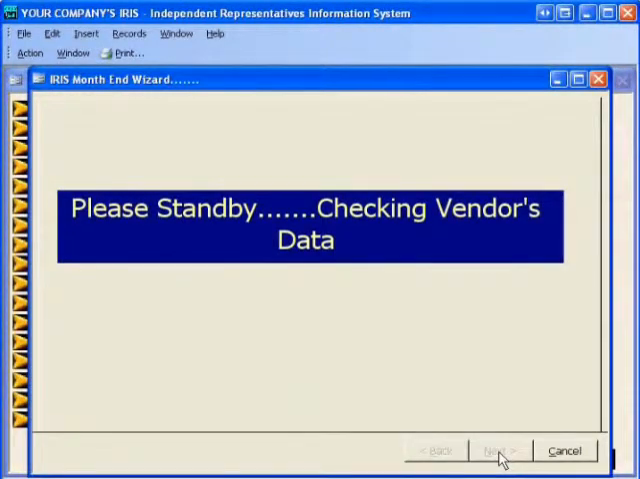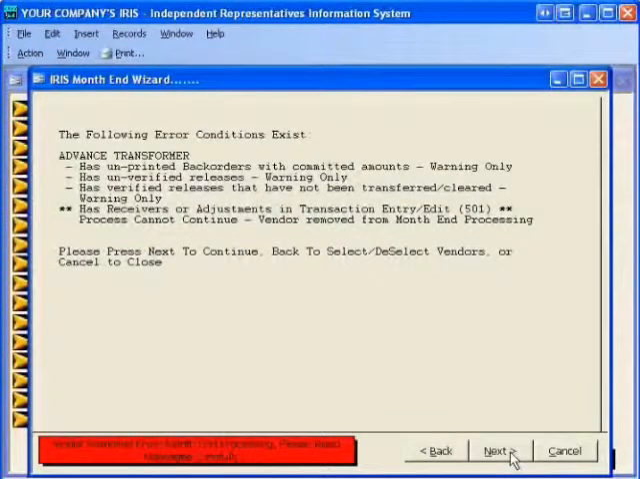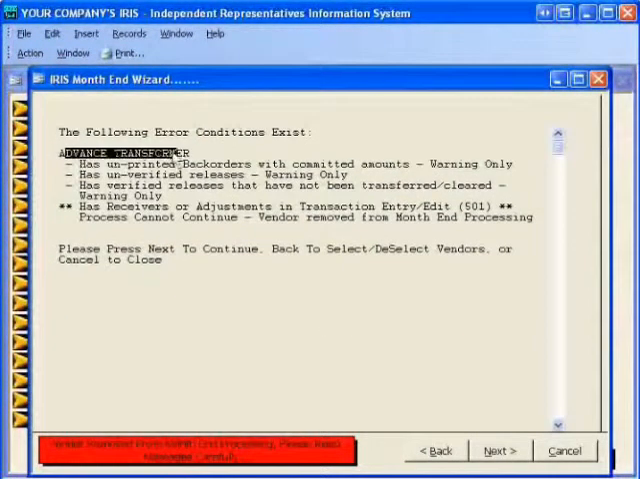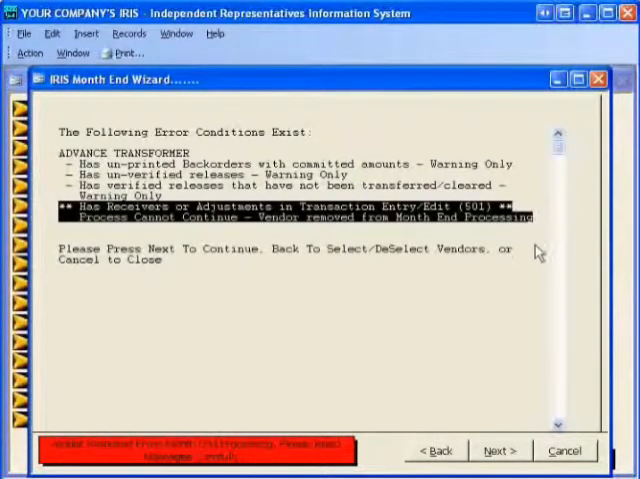Iris will now check the database to ensure that all the required tasks have in fact been completed. Please be patient as this check can take a few minutes to complete. If all required tasks have not been completed, a warning may appear telling you, by vendor, which tasks have not yet been completed. However, if one of the vendors has unprocessed inventory adjustments or receivers in the transaction entry Edit 501 screen, a different message will appear telling you the vendor has been removed from the list of vendors that the MonthEnd Wizard is running.